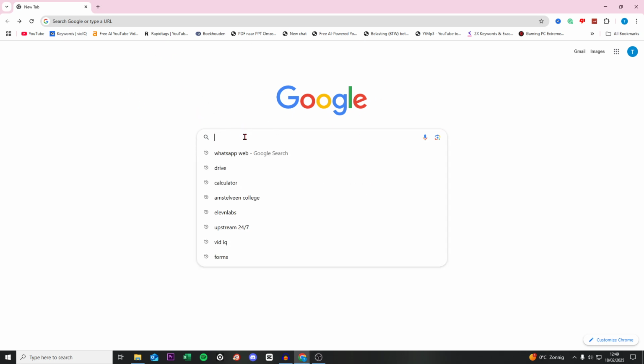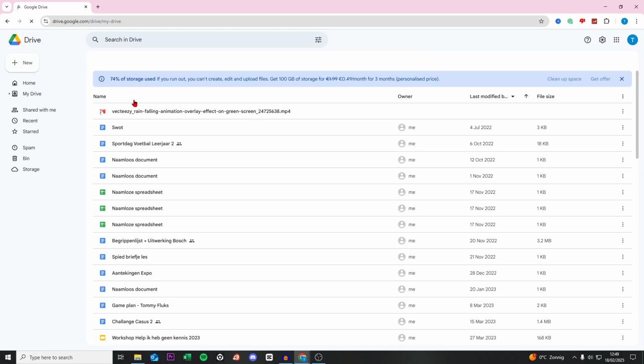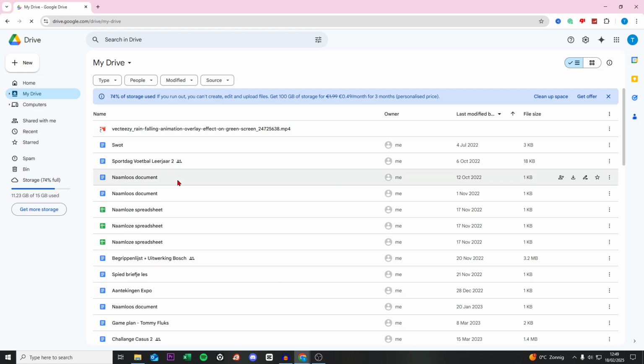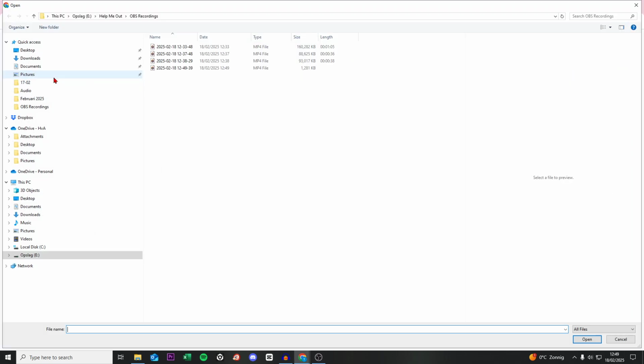So go to Google, and the first thing that we need to do is Drive. Search for Drive, go to Google Drive, sign in, and then you will see this list just right here. Then we click on the plus icon and then we do file upload. Then after this we can choose a file that we want to upload.